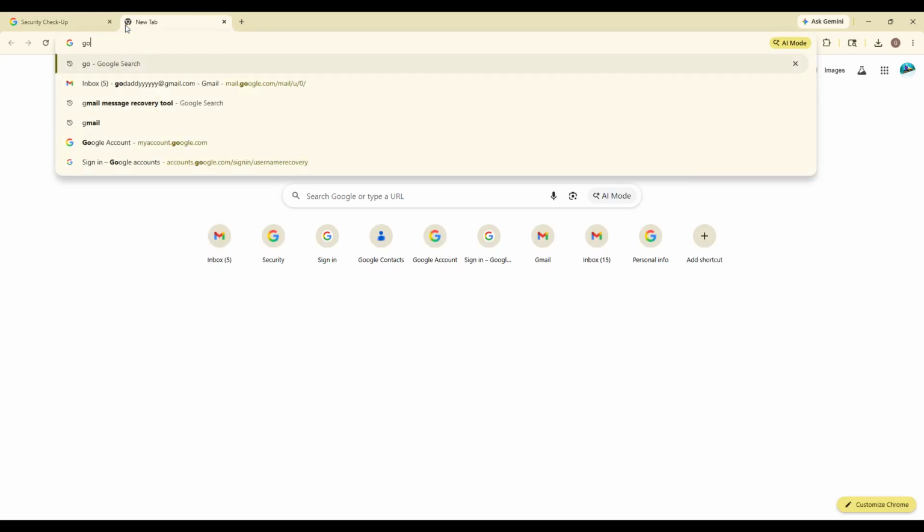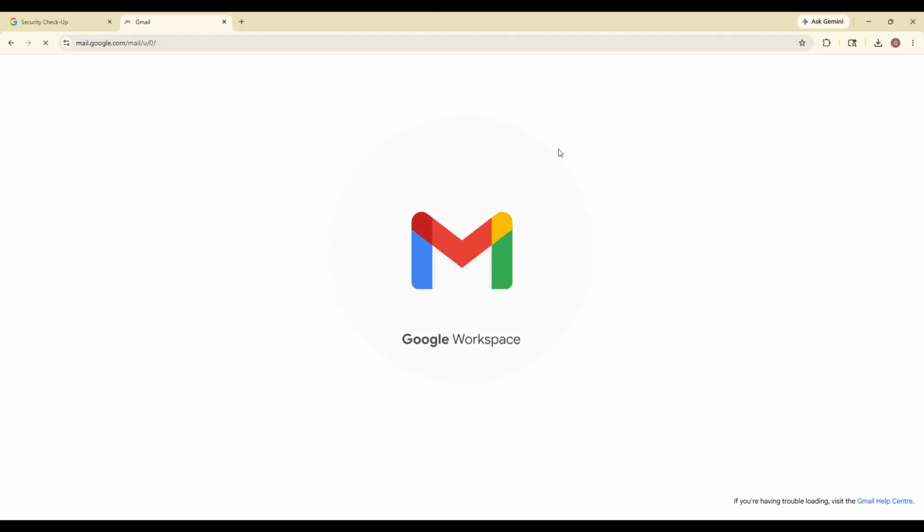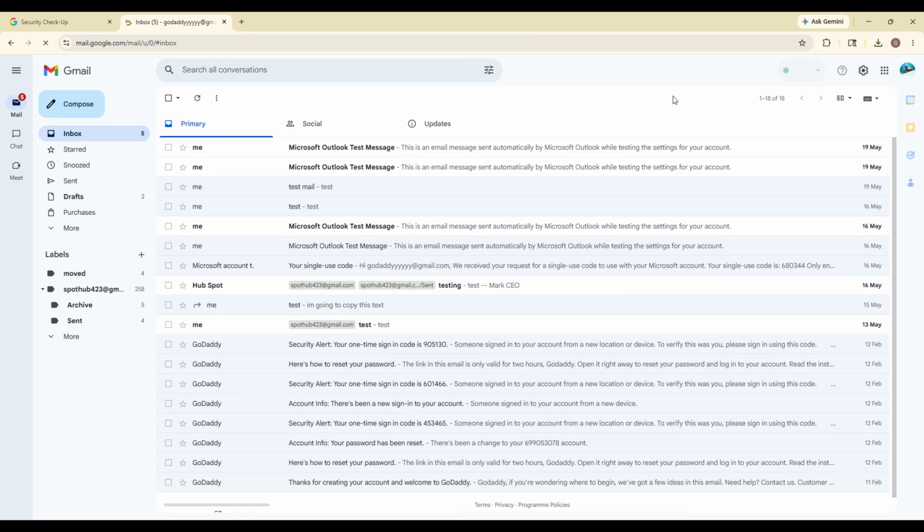If you're using Gmail on other devices, you may need to sign in again there as well. For best results, take a moment after resetting your password to review your recovery phone number and recovery email in your Google account settings. That way, if you ever forget your password again, account recovery will be much easier.